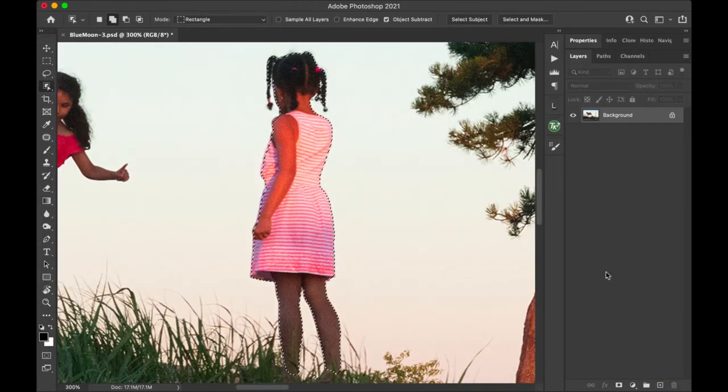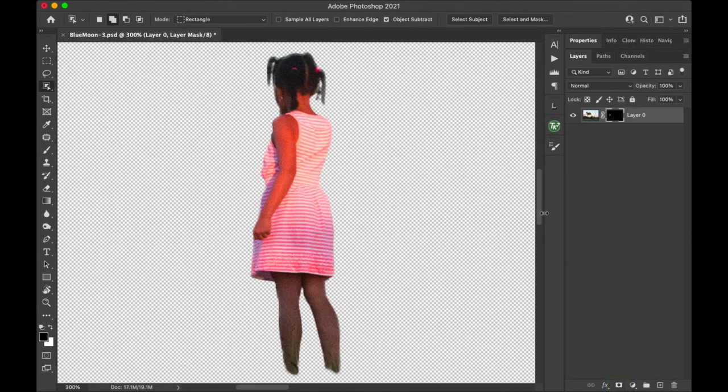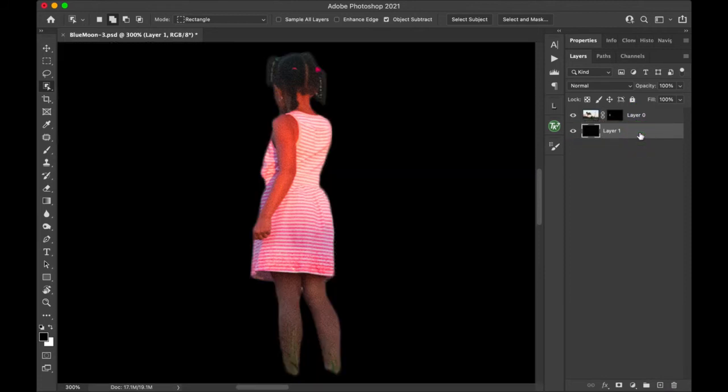Now we're seeing a marching ants view of the selection, and I can go down to the bottom of the layer stack, click that little rectangle with the hole in it that says Add Mask when I hover over it. And now I've got a really excellent mask for that girl. Just to be able to see it a little better, I'll create a new pixel layer here by clicking on the new layer button at the bottom right. I'll move that layer down under the girl, and I'll fill that new layer with black. And now you can see a really very nice mask.